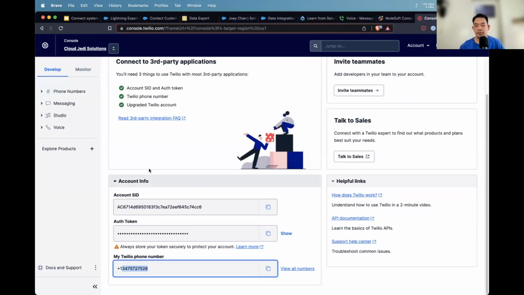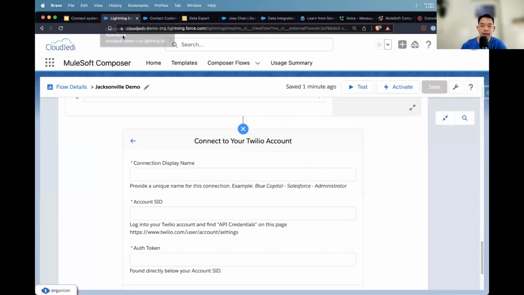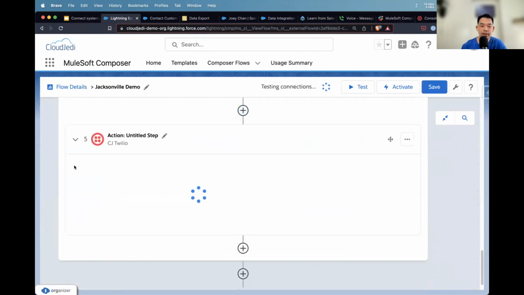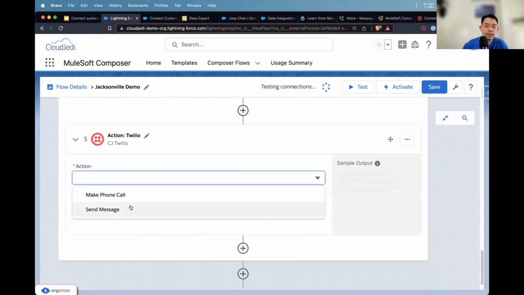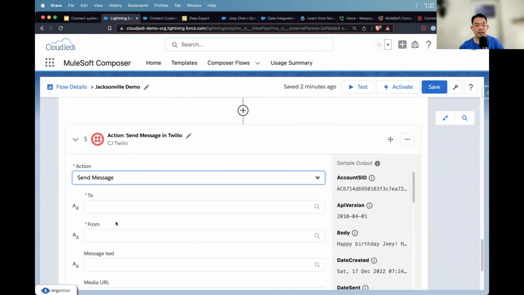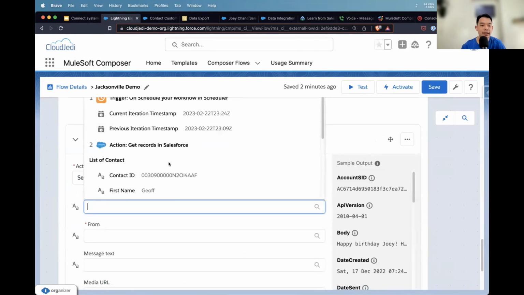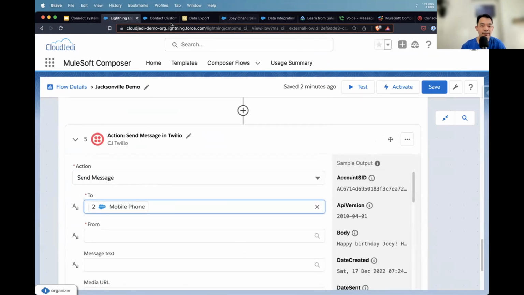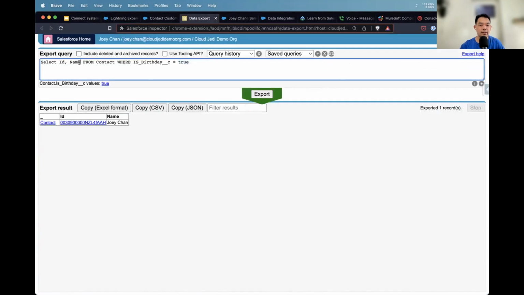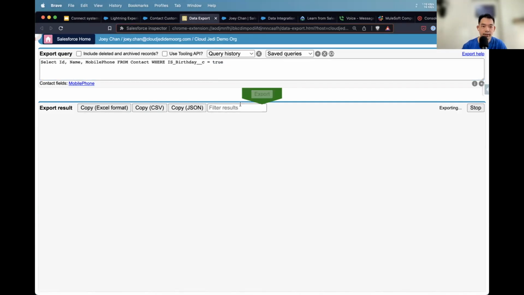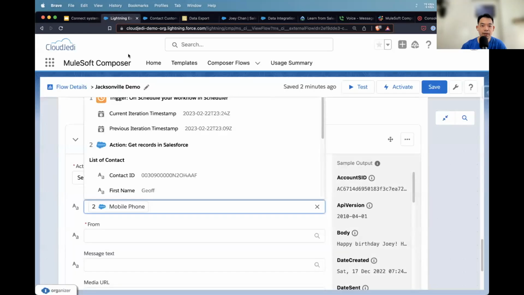So in this case, if you want to create a new connection, just copy the account SID and OAuth token. I won't be doing that anymore since I already have it here, so we'll just use this. Then we have the option of making a phone call or sending a text message, so we'll just use this. Remember, we grabbed the mobile phone number from the contact, right? So we'll just select this. Let me just quickly check. Mobile phone. We have this as a mobile phone number.